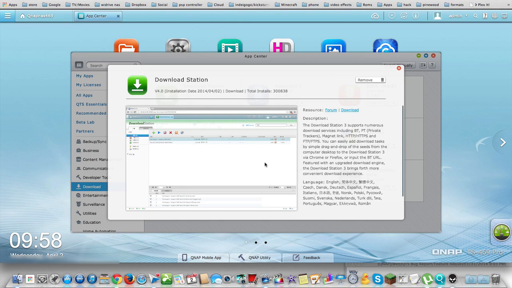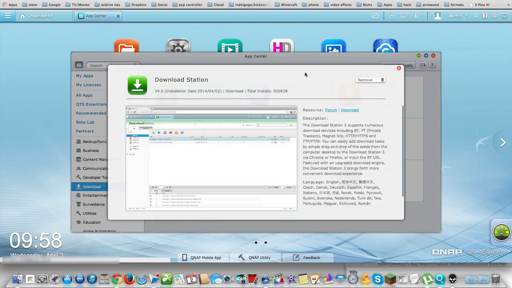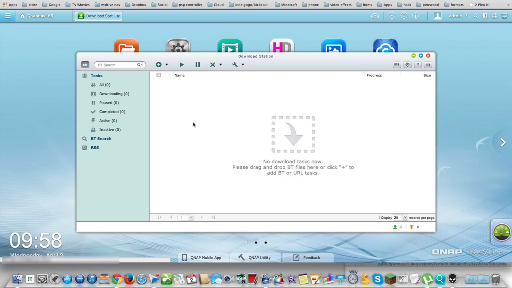Now, Download Station supports BitTorrents, private trackers, magnet links, HTTP, HTTPS, and FTP and FTPS. There are some things in this video that I'm going to be showing you that may weigh your decision on which NAS storage unit to buy in regards to downloading torrents and files and things like that. But let's first go into Download Station and I'll show you what it can do. And I'll show you around the UI and then you make your decision on what you plan on doing with it.